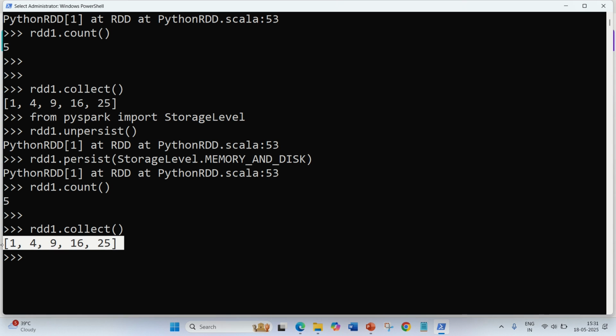So this is what this video is all about: cache and persist will not change your output. The output will remain the same. It's all about performance, how we can improve your performance, and it depends on your requirement. If you don't have bigger data and have enough memory available, you can use memory only. But if you have big data, then you can use memory and disk.